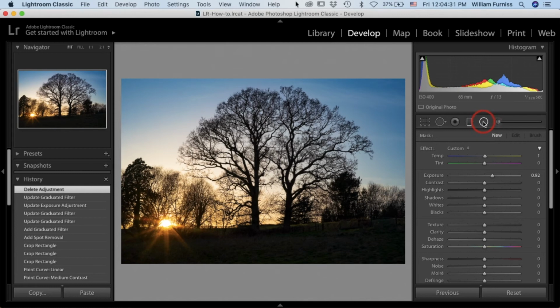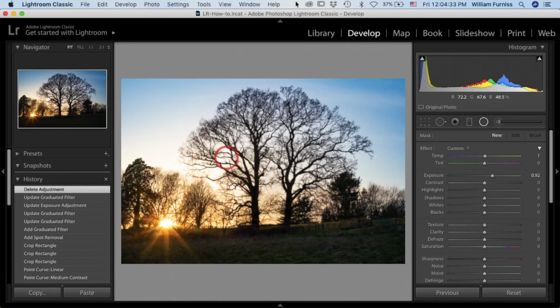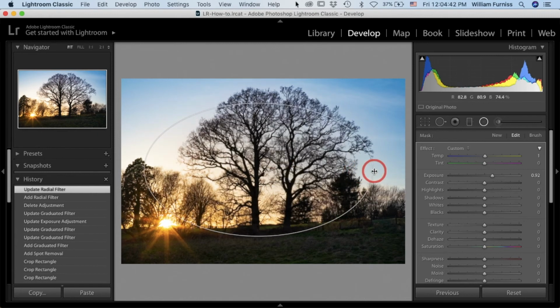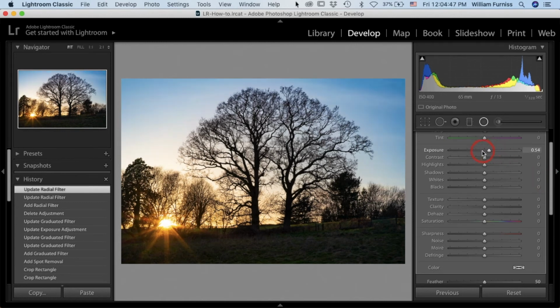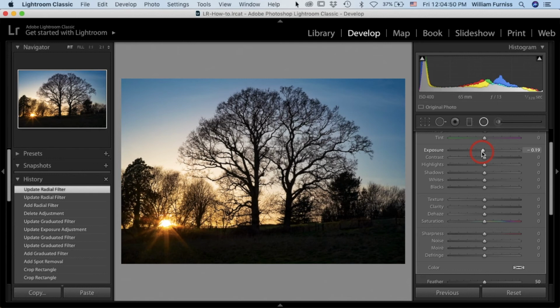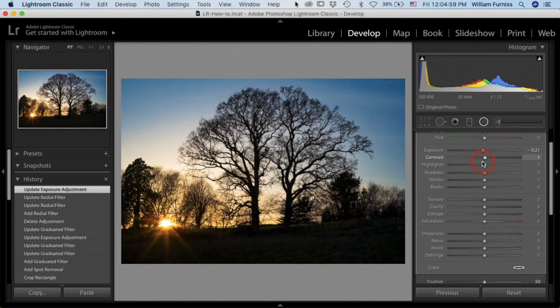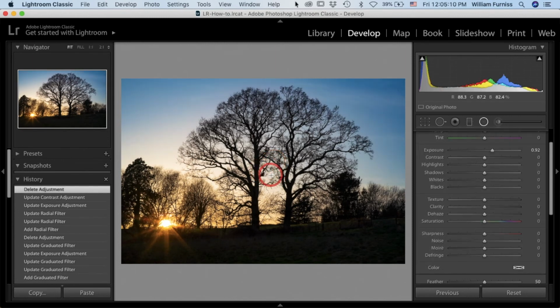There's a circular version where you can drag, once again hit H if you can't see the shape, you can drag the effect of the graduated filter onto your image and it's going to be circular. You can see we've got the look of vignetting here. But there are other things you could do. You can adjust the contrast just around the filter, highlights, all of the things that were in the basic panel you can adjust. Let's get rid of it again. Hit delete and it will disappear.